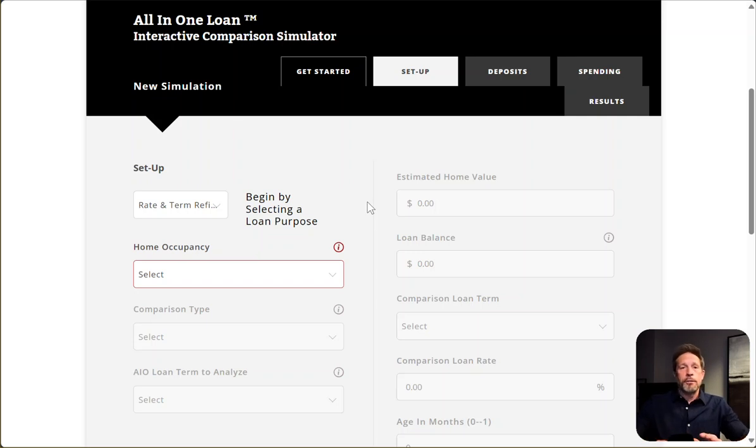I'm not going to go into how the all-in-one works specifically. I'm just going to show you how to enter the information in here and get accurate results to see if the all-in-one makes sense compared to your existing mortgage. And then we can talk about specific benefits of the all-in-one and how it actually functions on a day-to-day basis.